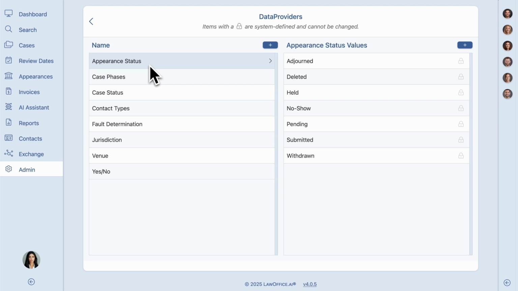If you recall from the tutorial on appearance dates, these statuses correspond to the statuses listed for each date. Also, the layout of this page may look familiar, as it mirrors the design of the Appearance Types section in the Admin panel. You'll also notice that some of the status values are marked with a lock icon.